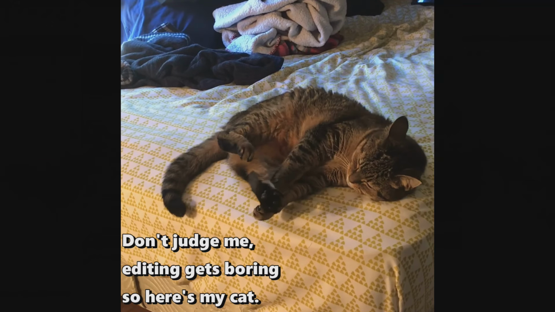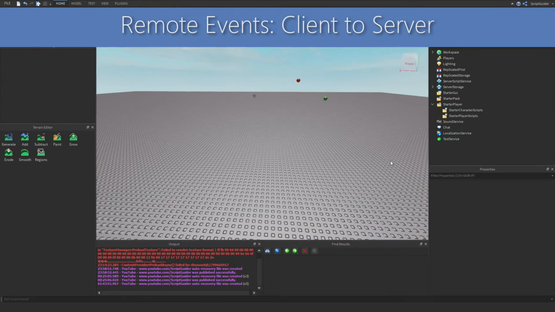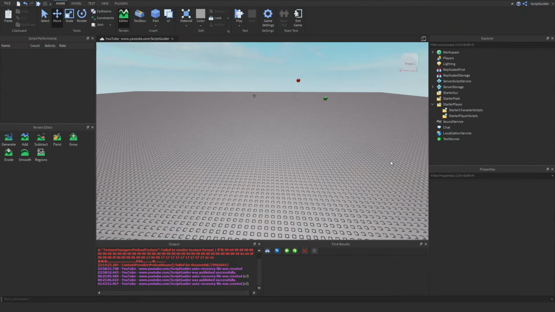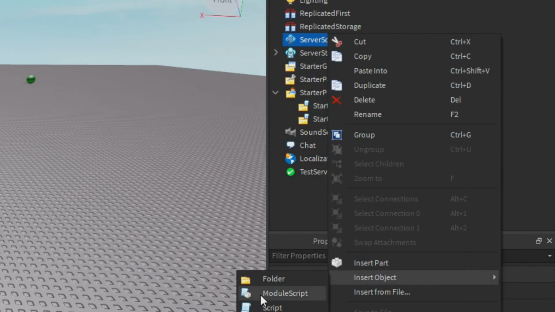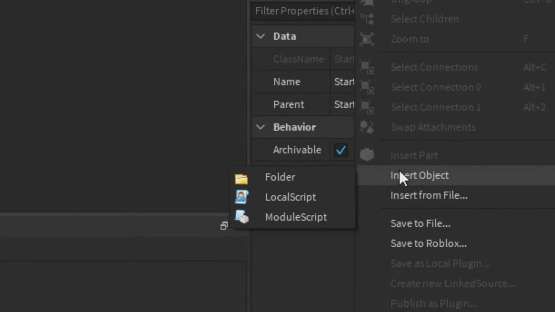Alright, now that that's out of the way, let's get coding with some remotes. Now that we know that remotes deal with network communication, we know that we're going to have to at least start with a server script and a local script. So I'm going to go in the server script service and insert a server script, and I'm going to go in the starter player script and add a local script.